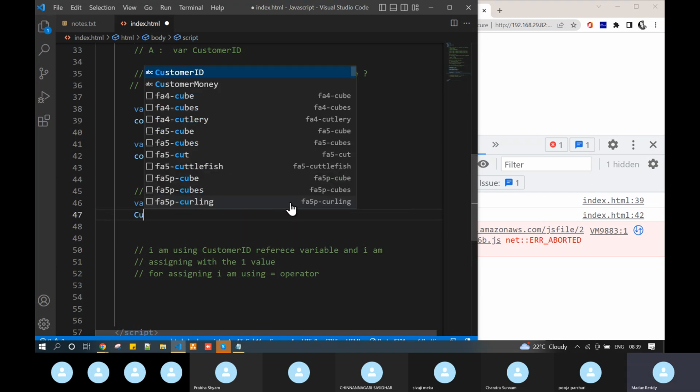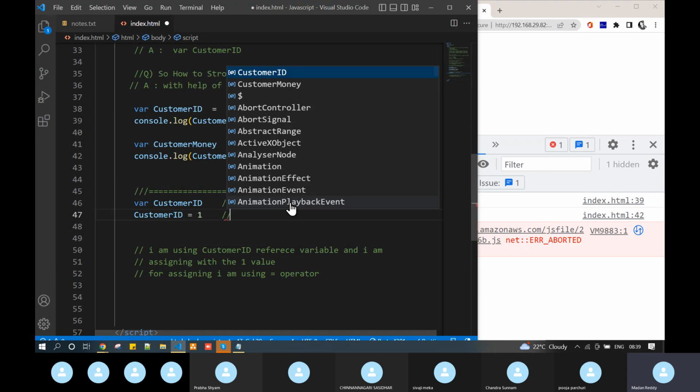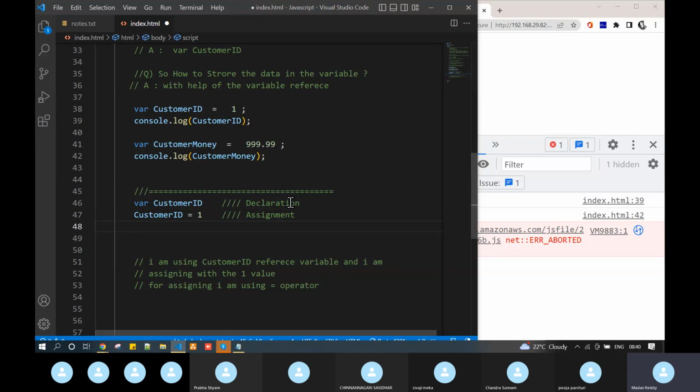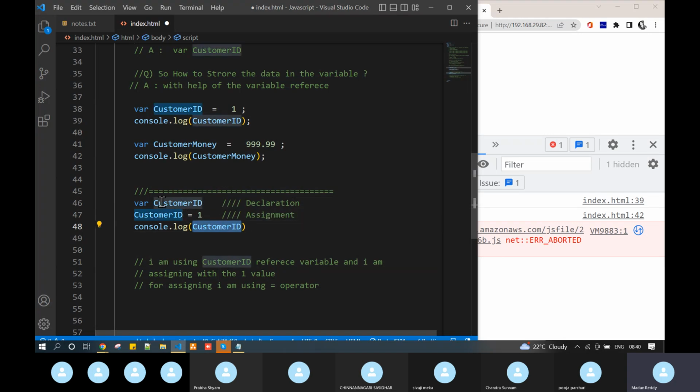Okay, so you can even say like this, your customer ID is equal to one, in the sense this is the assignment. Even in this way, for understanding purposes, for someone who does not understand, I'm saying that one. So customer ID, what will happen? It will definitely give the same value. I'm declaring the value and I'm assigning the value. So in this way you can do that.